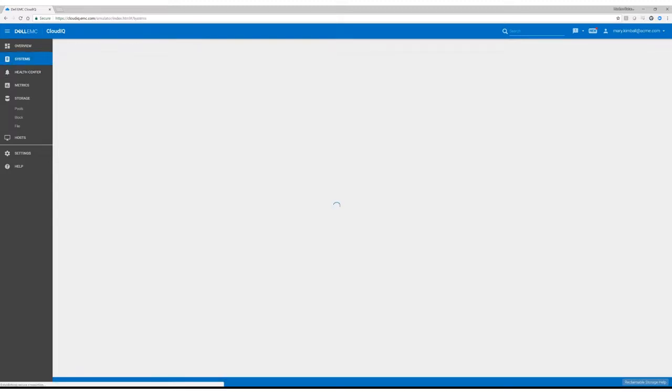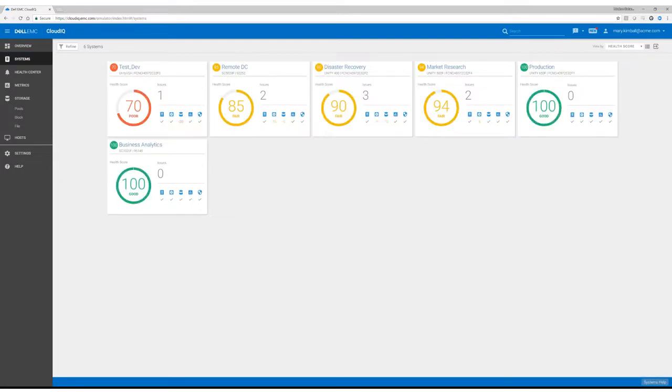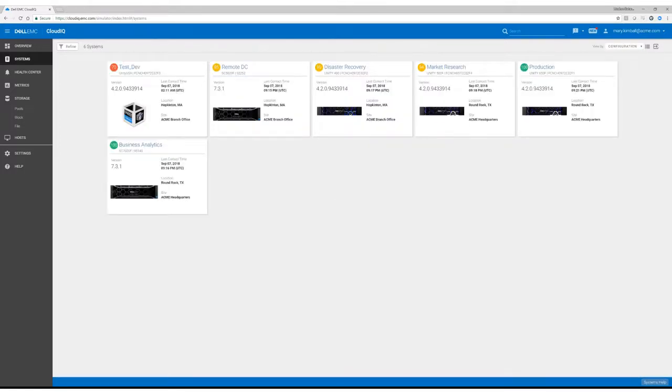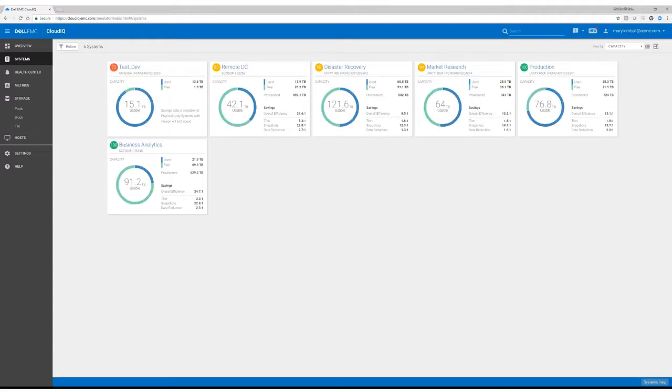So if we hop back to that system view as well, we can take a look at it from an overall health score, but we can get some additional information too. Nice one here from a configuration standpoint, right? So you can see what version of code all of your arrays are on, where they are, their serial numbers. You can also take a look at a capacity view, right? So you can see how much is used and free on each one of your arrays. You can actually see their overall data reduction efficiency too, assuming they're an all-flash array.